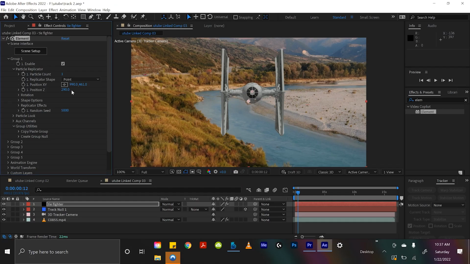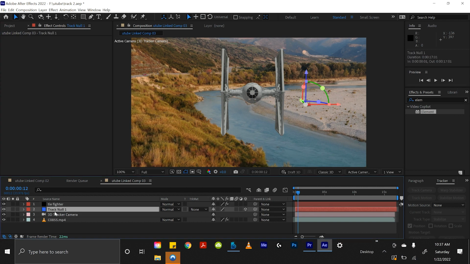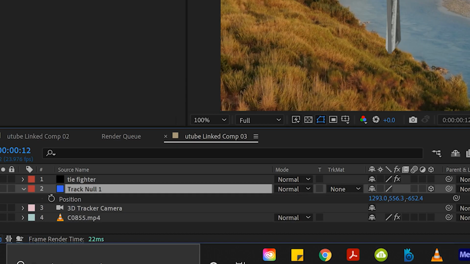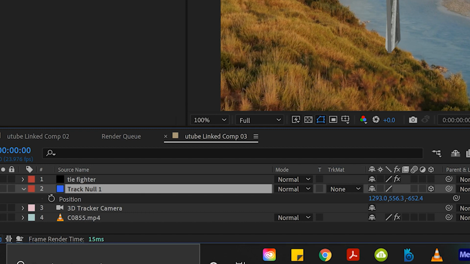So this is the easiest part that I think may sound hard. But if I hit the letter P on my track null, I can see here the exact X, Y, and Z positions. X, Y, and Z.